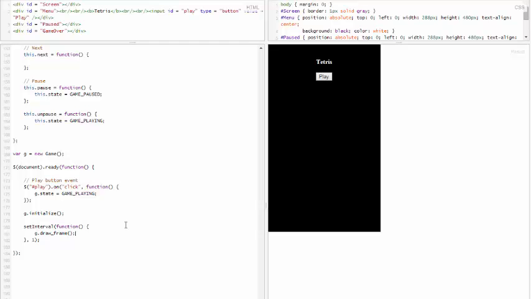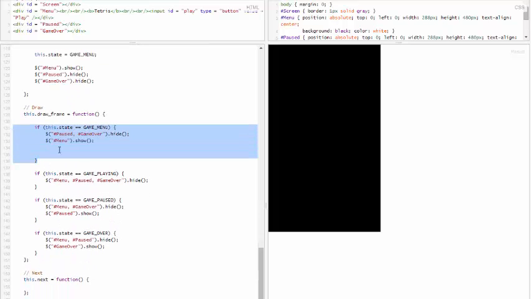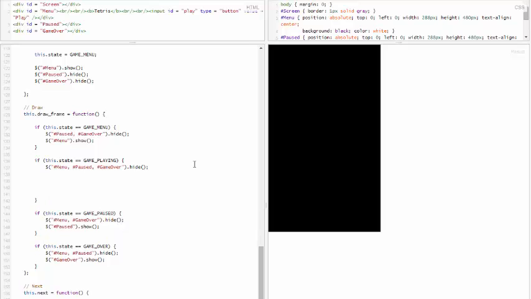So this function is going to get called really fast, and now that we have it running, it will take care of all the states. So I press play, and it disappeared because it went from this state, which is game menu, into the next state, game playing. And this is where all the interesting things are going to happen.